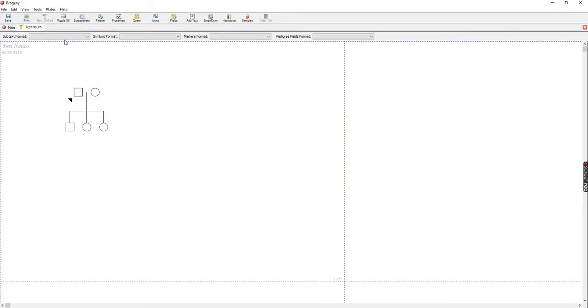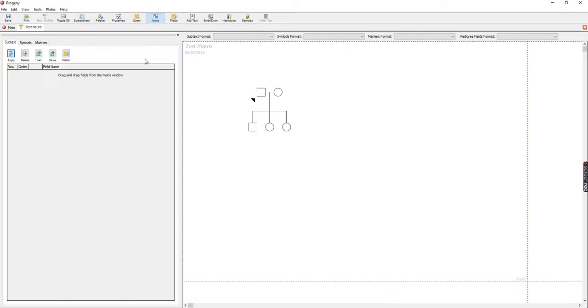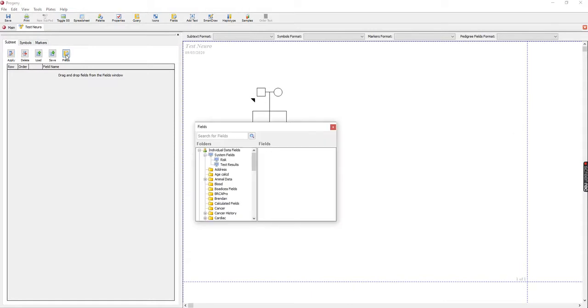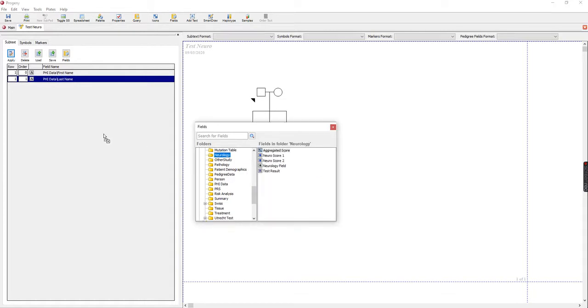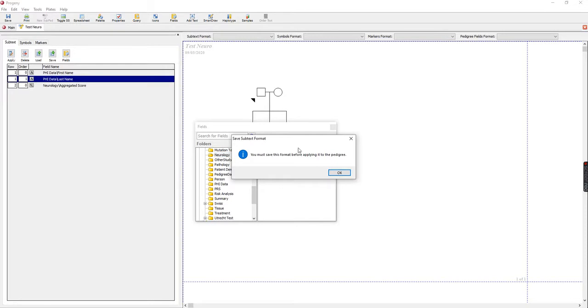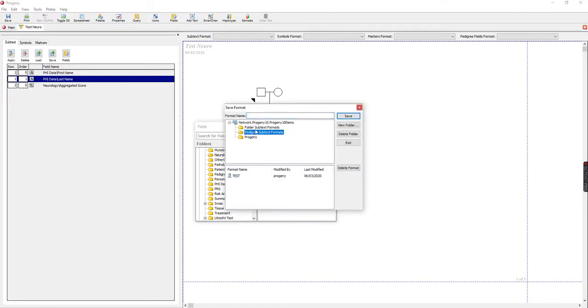So the next thing I want to do is create a subtext and symbols format. I do that by clicking icons, and this brings me straight to the subtext page. So what I'm going to do here is go to PHI data, go first name, last name. I want them next to each other, so I'm going to do 1, 0, and 1. Oops, 1, 1, like so. I also wanted to bring in their aggregated score as the next value. I can do that. Okay, I'm going to save this format, understandably. I'm going to save this as neuro, like so.